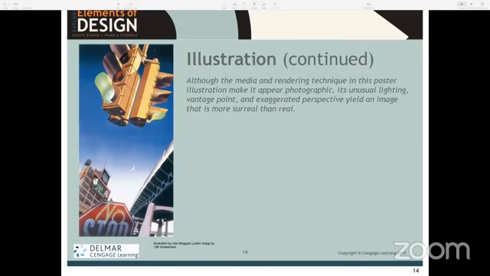Here's an example of an illustration, although it has almost a photo-like quality to it. It's an illustration. I think the exaggerated perspective yields a more surreal than real look anyway. But when you look at that, you could be down low with your camera taking a photo of something similar to that. But that's an example of an illustration that looks like a photo.